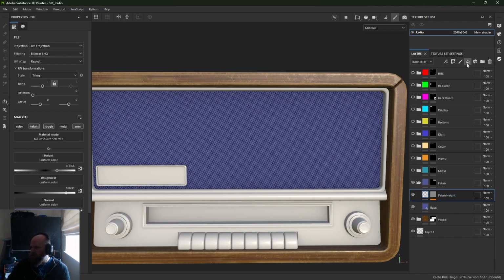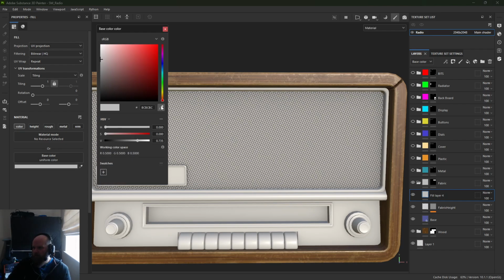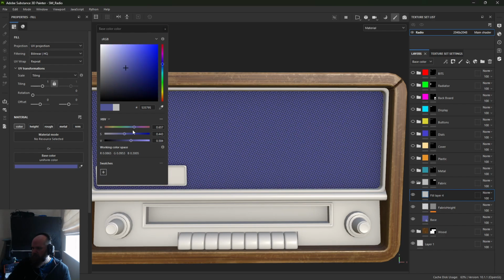Let's put some color information in there. So I'm going to add another color, just color. I'm going to make this this color, but a bit darker, maybe a bit more desaturated, for now, and then again black mask.